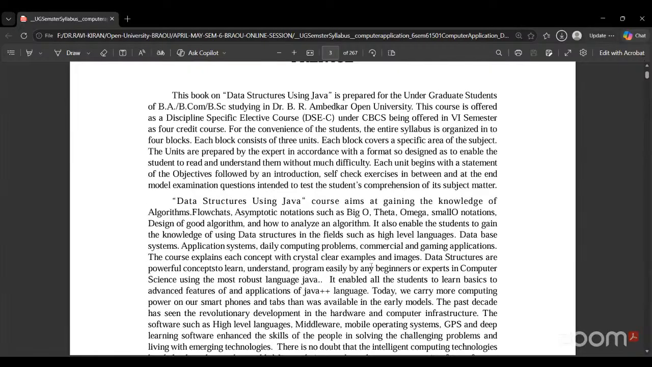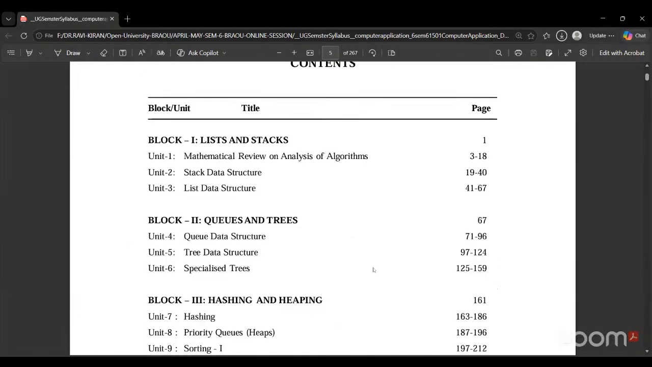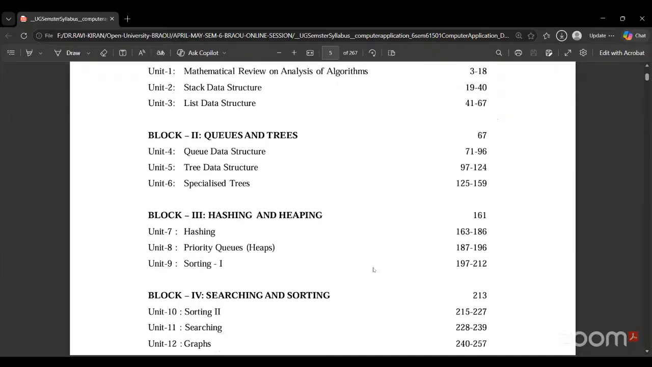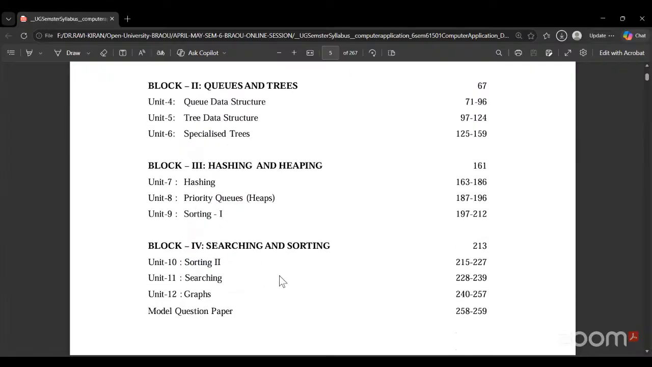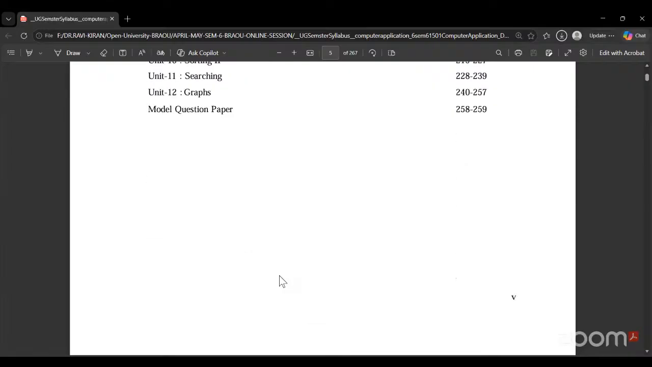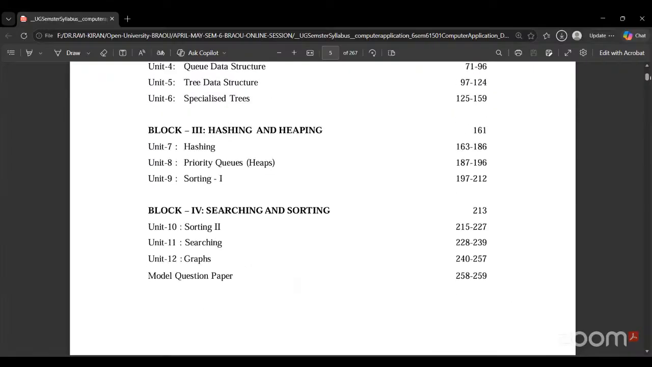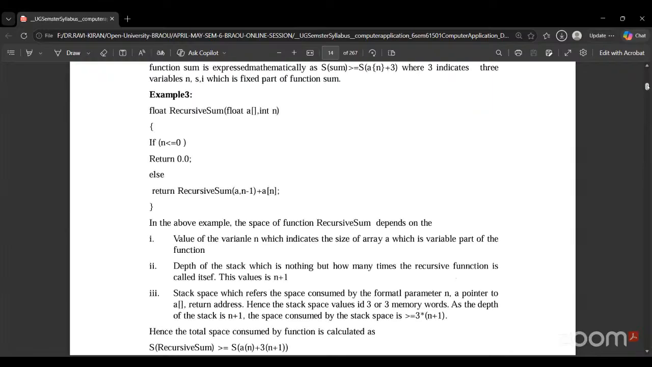from the topics: block one, lists and stacks; block two, queues and trees; and block three, hashing and heaping. We started our discussion with hashing yesterday, and we have completed hashing. Then we are supposed to discuss the types of sorting. Types of sorting is our topic today.